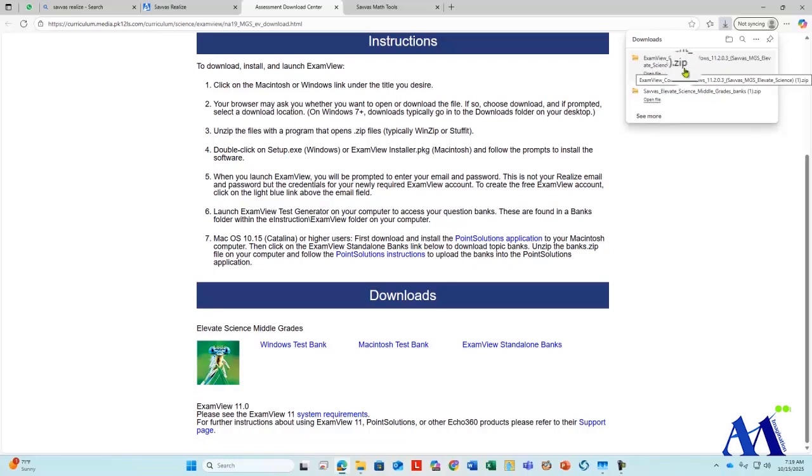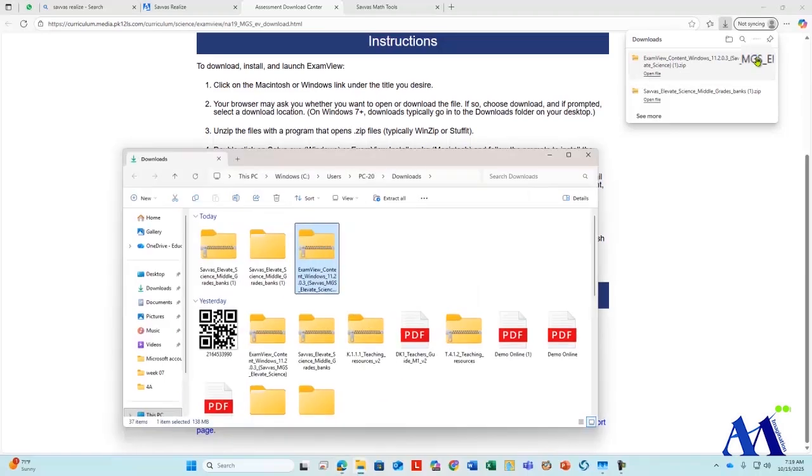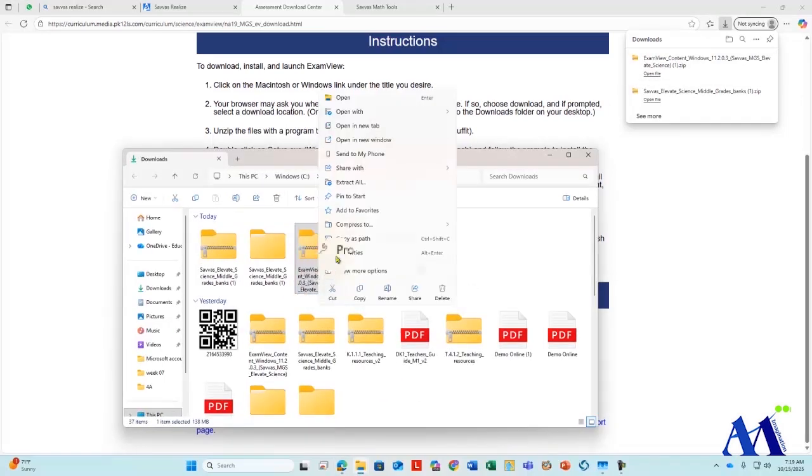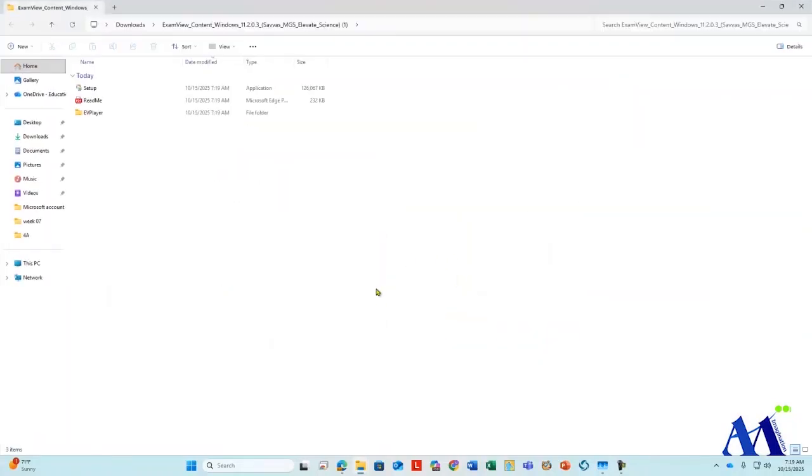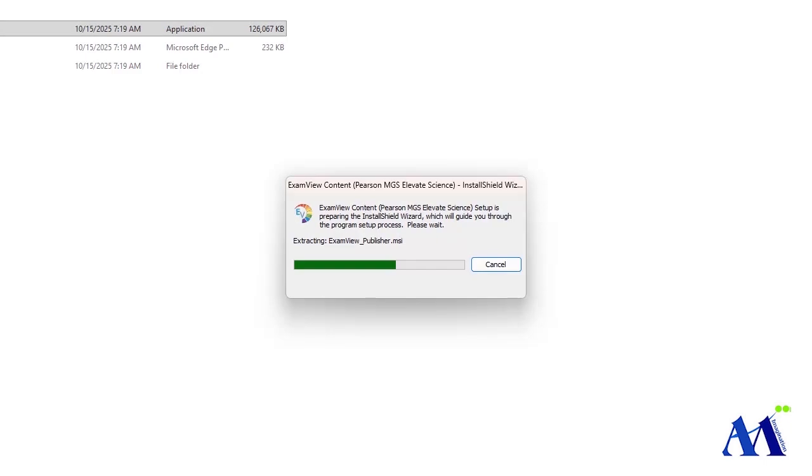Once the downloading is complete, I'll open the file from here, this one, Exam View Content file, and then extract all, extract it at the same place. Here, Setup, click on the Setup. Exam View Publisher Content, then click on Yes.